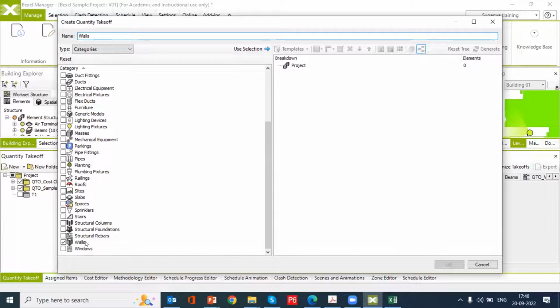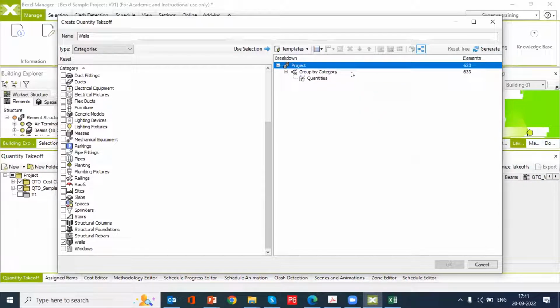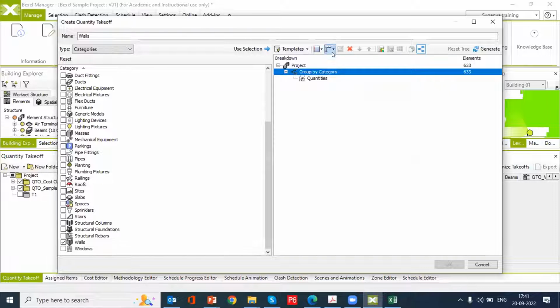So once you check in the particular element, you can use the use selection option. Then we can select generate, where we can select the particular thing and group it according to the family or source or category. I want to group according to category, so I have given that. Now I can select it.